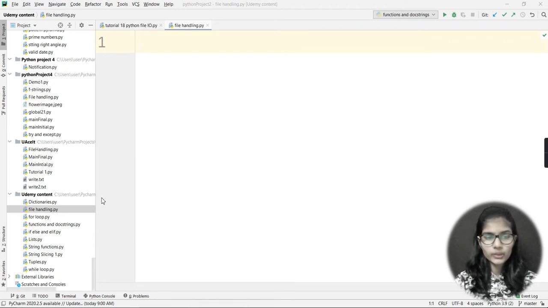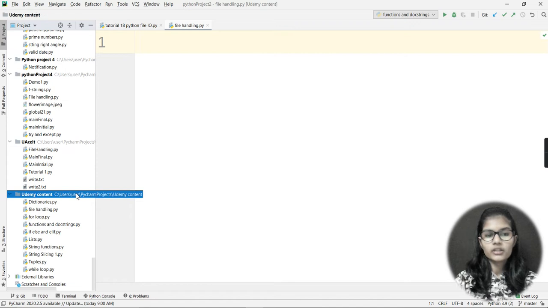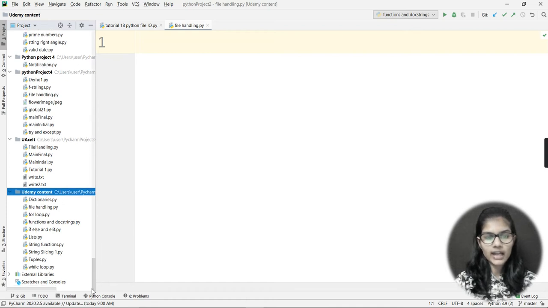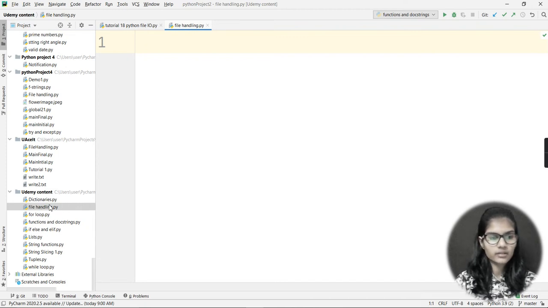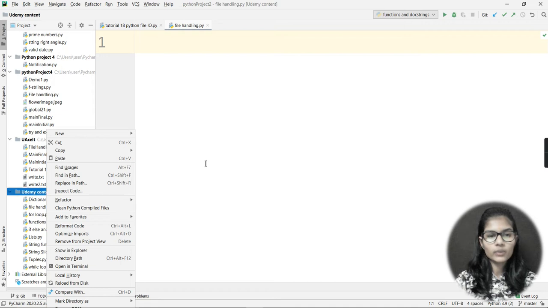Now what I would be doing is firstly making a text file in my folder. Just keep this in mind: always use the folder in which you are writing the programs. Make the text file in that particular folder only. Let's say here I have a project, and that project is Udemy content, and inside that I have all the programs I have written in one single file, okay. So inside this I would be making one text file also.